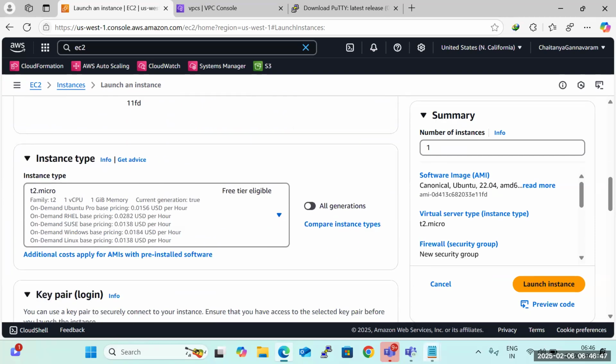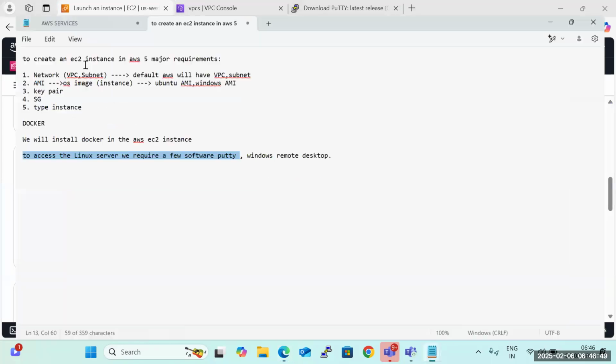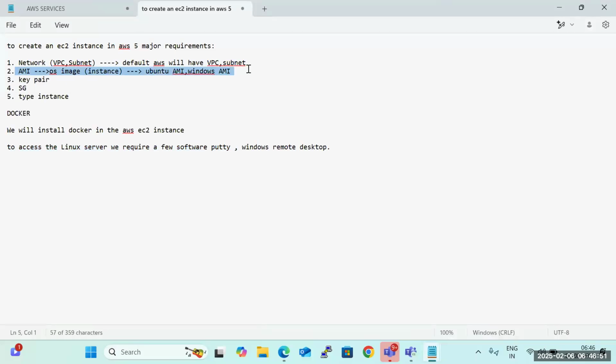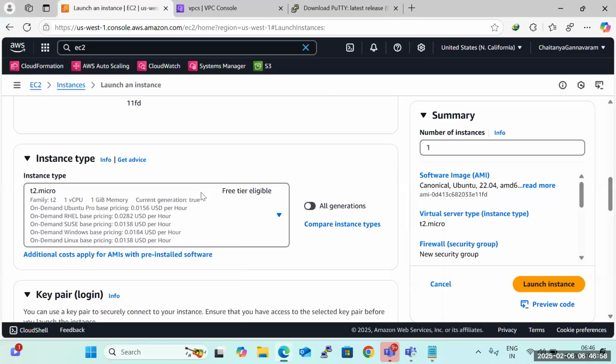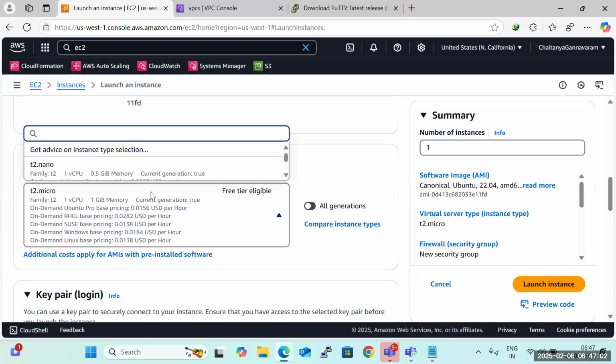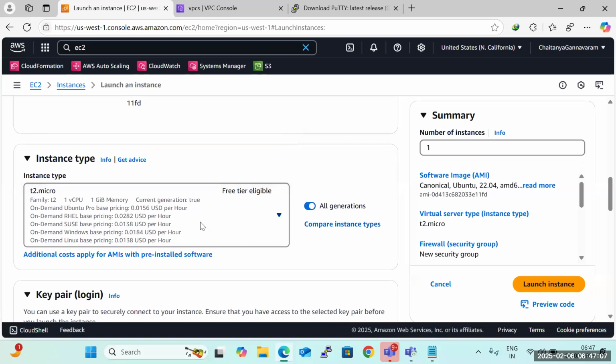instance type. So here we have selected the AMI as per the requirement. AMI is selected, and now we are going to check the instance type. T2 micro is more than enough for us, which has 1 CPU and 1 GB of RAM, or else you can go with T4 also. T4 is also free tier.